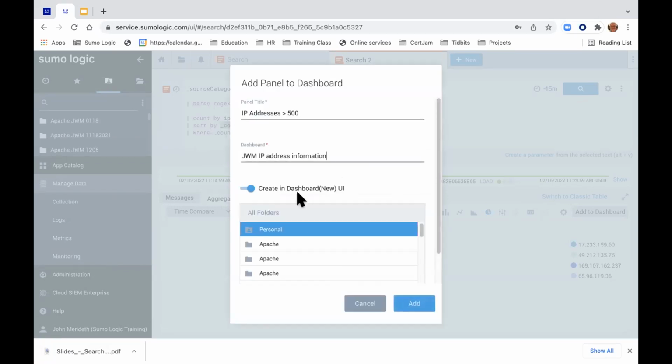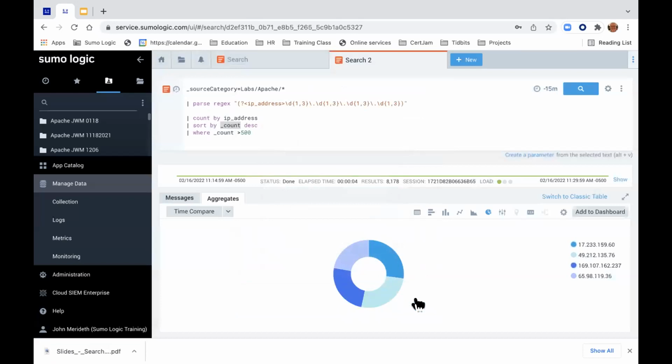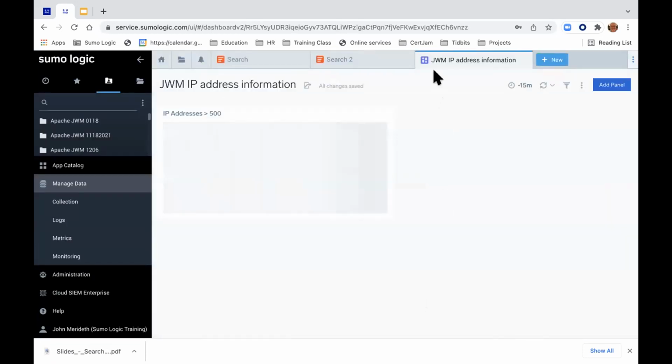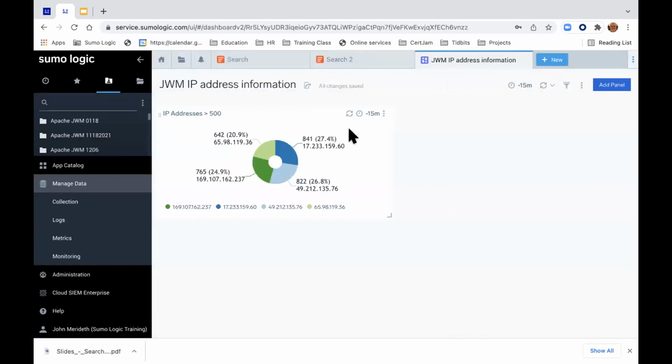Okay, I'm going to create a new dashboard. This time I'm going to leave the switch in this position. And as Odell made a great point and pointed out yesterday, when you create something, it's going to put it in your personal folder by default. So let's go ahead and click add. Now this is going to create a new dashboard and put this in here.